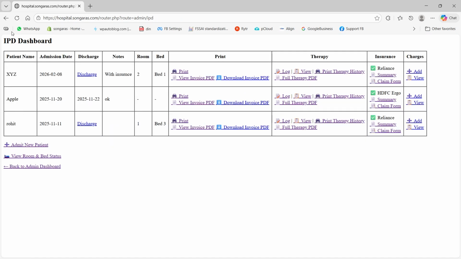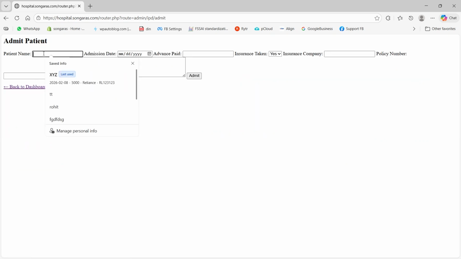Here, you can also see how patient admission and their therapies are managed. When you go to admit new patient, you can enter the patient's details, such as their name, admission date, and any advance payment they have made. For example, we entered 2500 rupees.